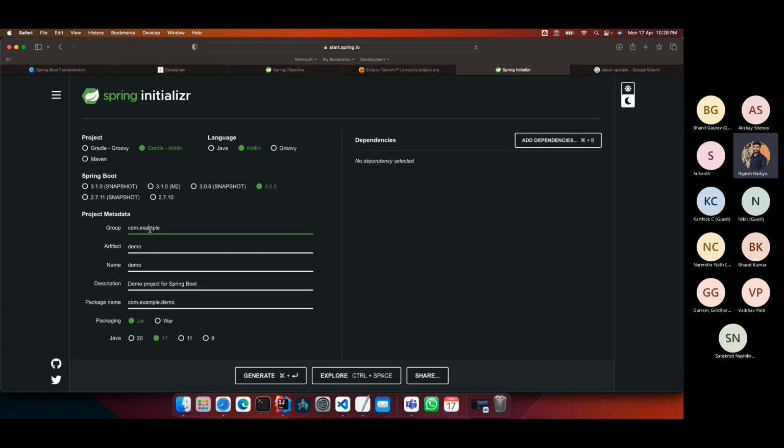Now you can provide your group name here. Basically, in the case of Android, we have a package name, right? Similarly, this is a package name. Let's say com.hadia Rajesh. Then let's keep the artifact as demo. So my package name is com.hadia Rajesh demo. This is the project name, so let's call it demo, something like this, and description: demo project for Spring Boot.